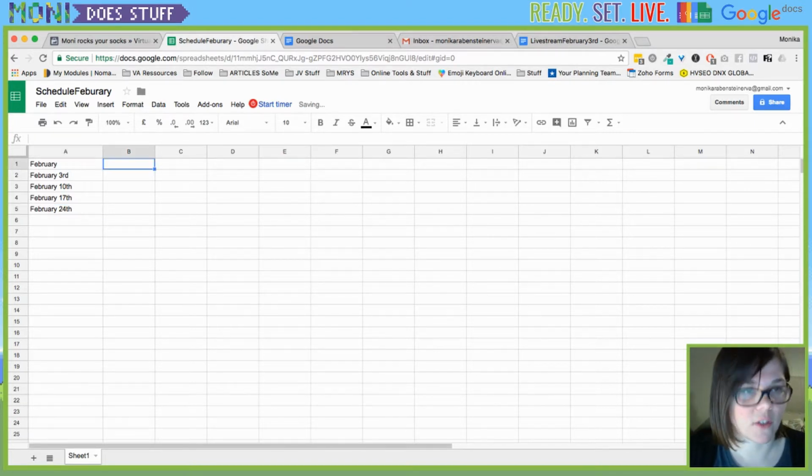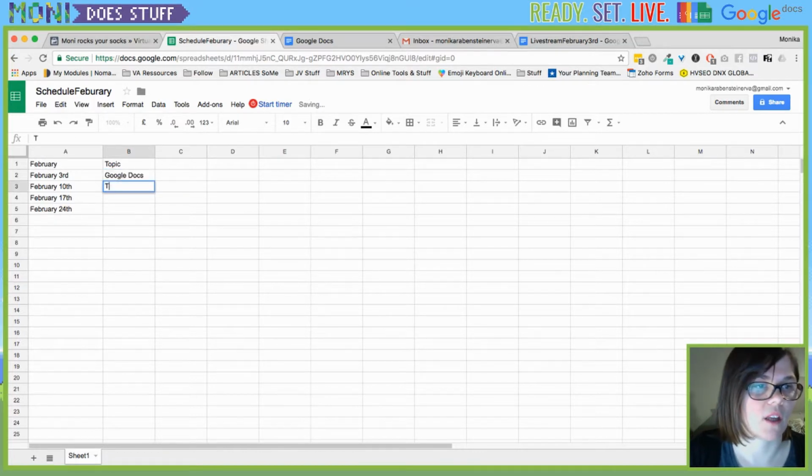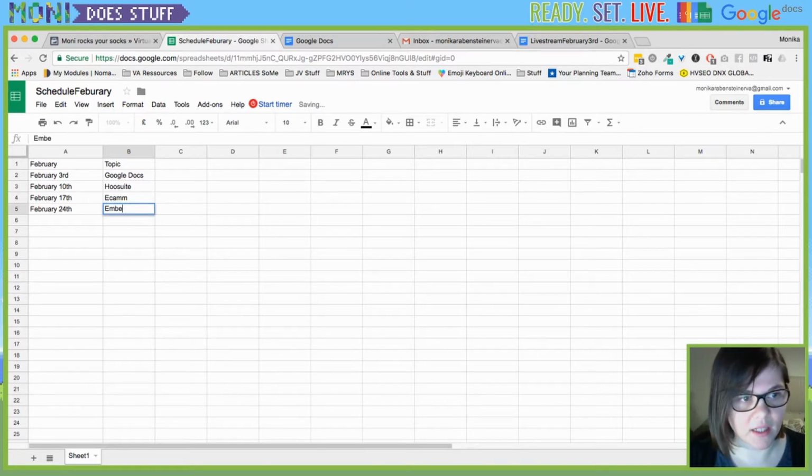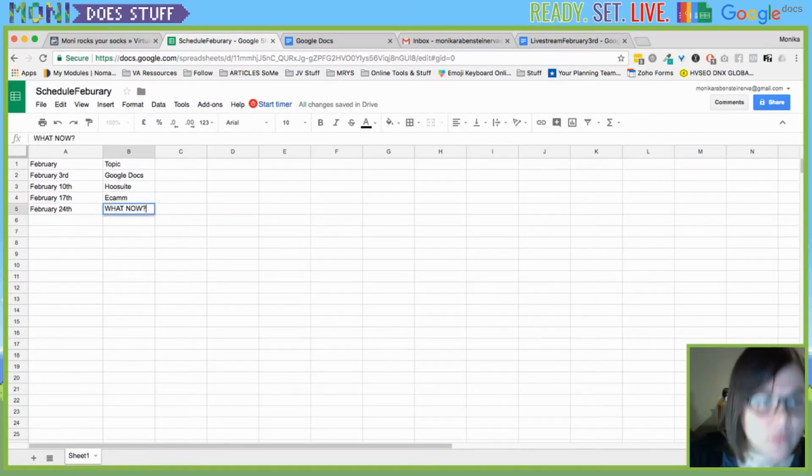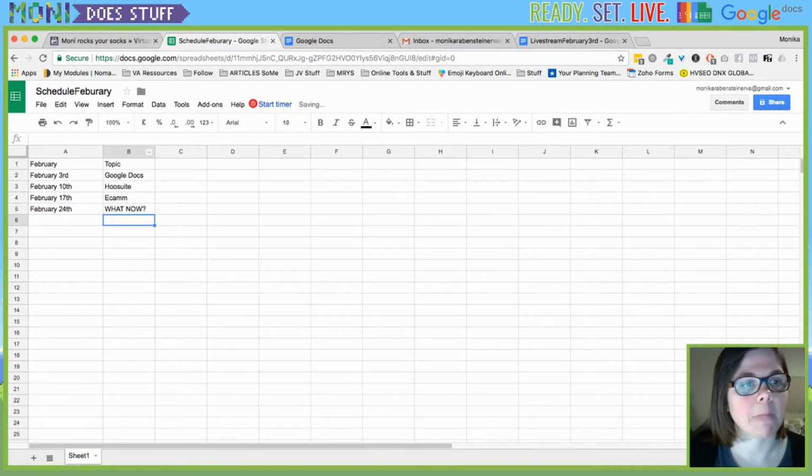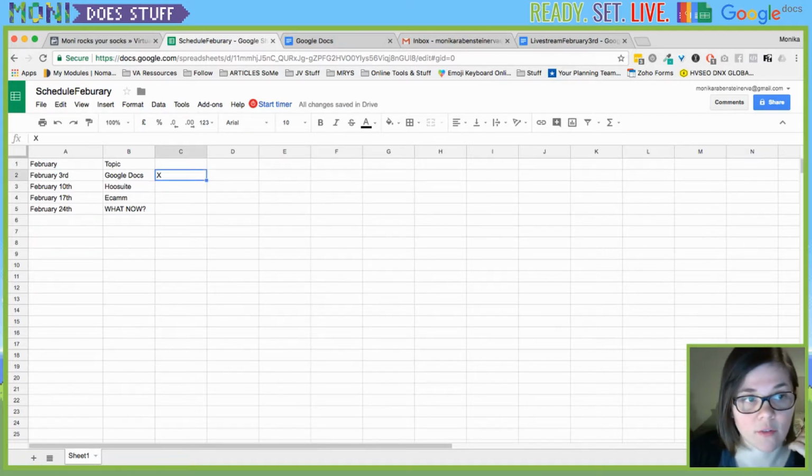And you can, for example, write in topic. This is Google Docs. Then we have Hootsuite coming up. Then we have Ecamm coming up. And then we have embedding. And after, what happens after? What now? And you can just add, for example, have you done it already? Yes or no. And you can organize yourself through that.